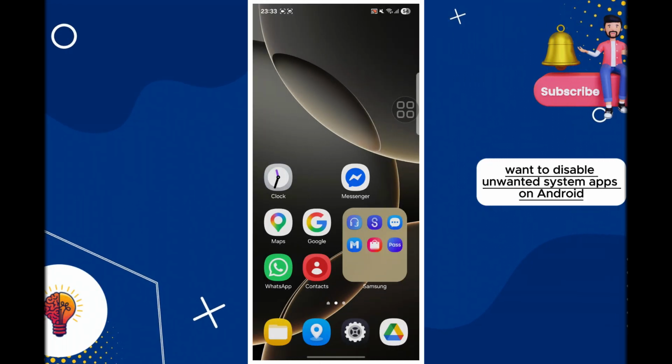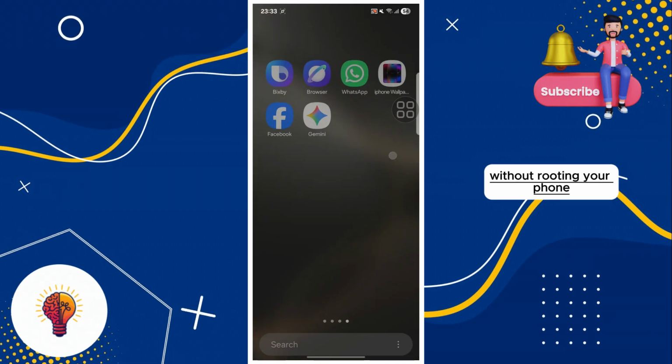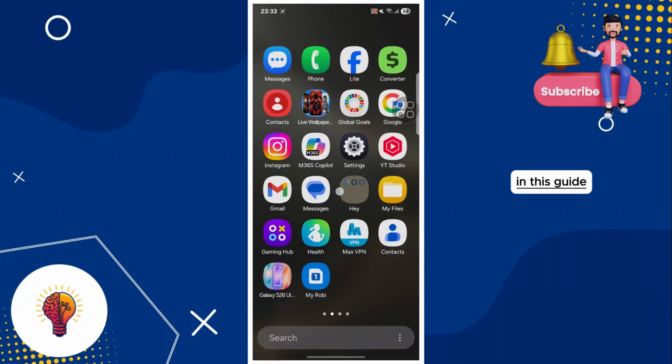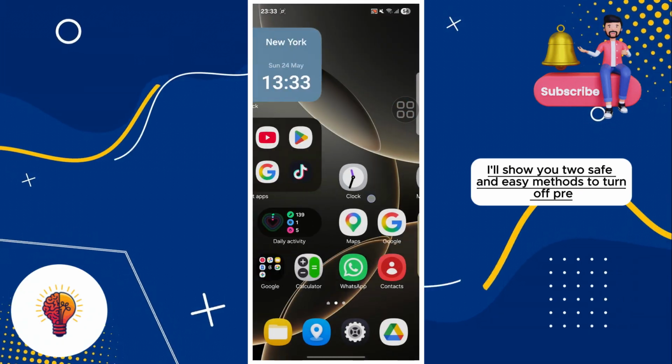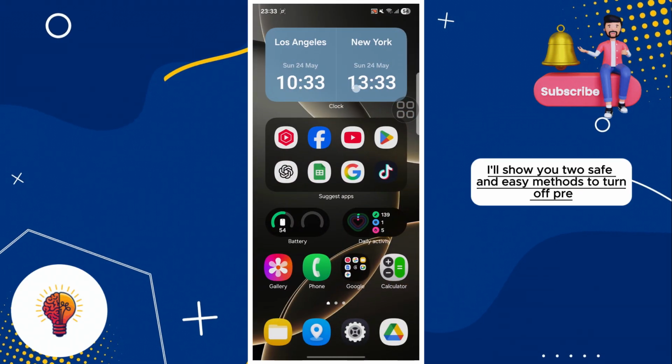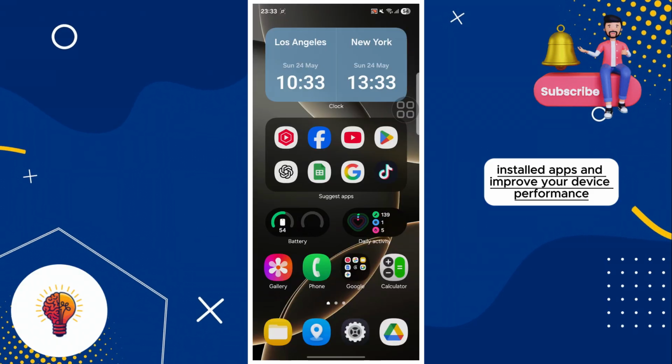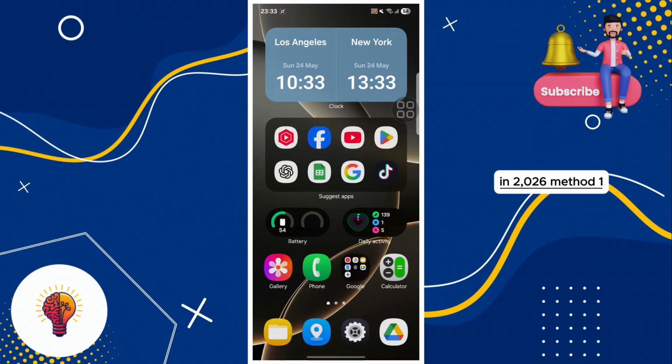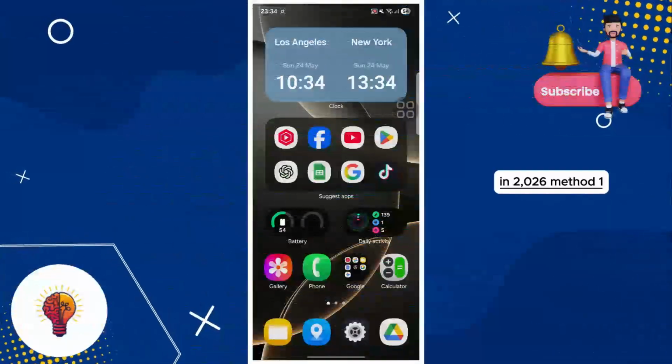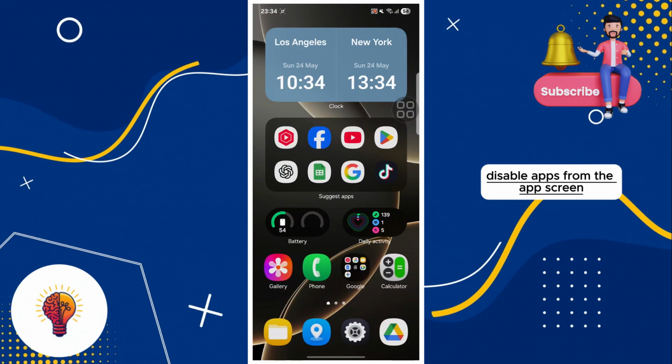Want to disable unwanted system apps on Android without rooting your phone? In this guide, I'll show you 2 safe and easy methods to turn off pre-installed apps and improve your device performance in 2026. Method 1. Disable apps from the app screen.